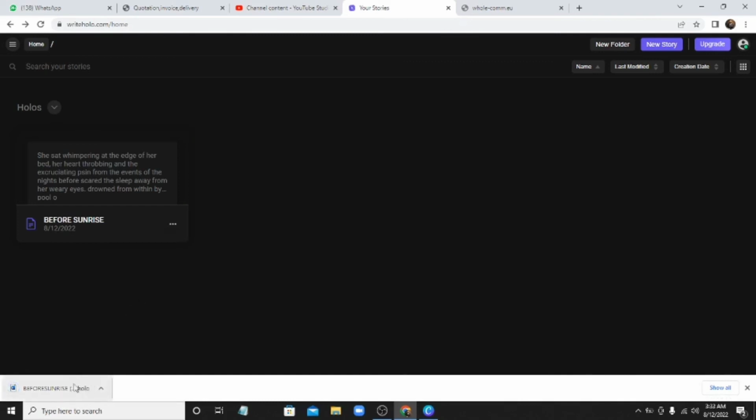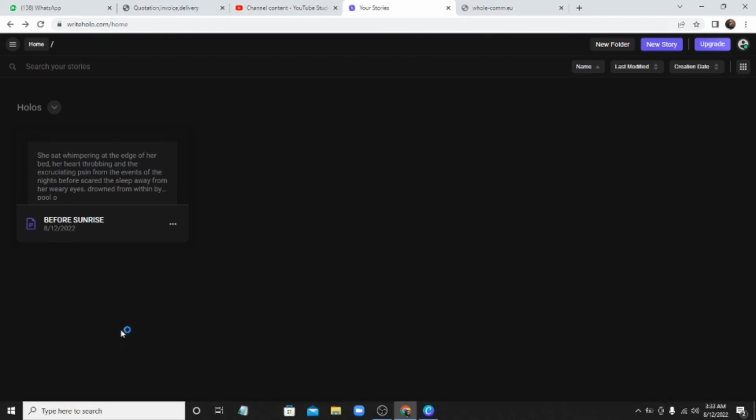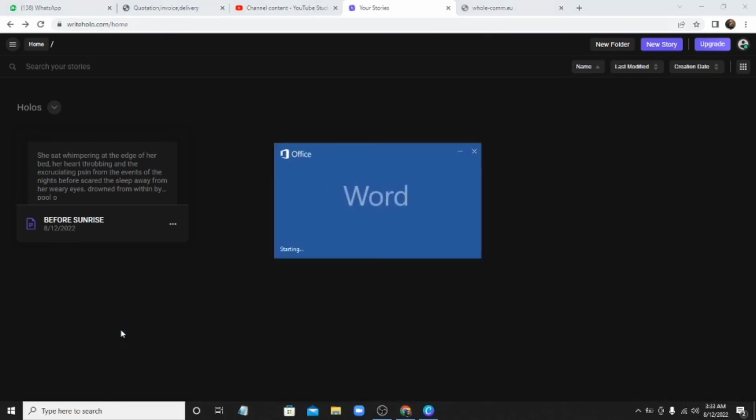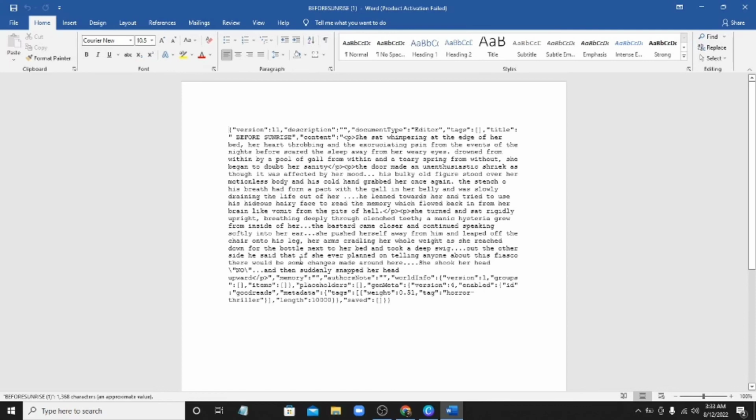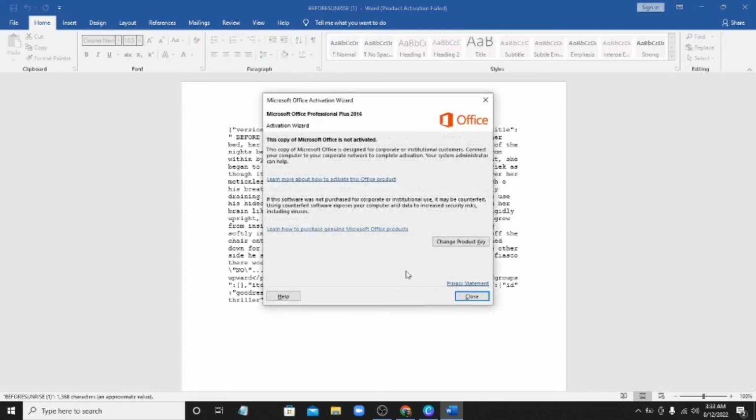Then once it downloads, the next thing you want to do is open it up and see what you have downloaded. All you need to do now is edit a couple of things here and there, change the font style, the font size, just basically how you want your book to look, the line spacing and all of that, and then you'll be good to go.